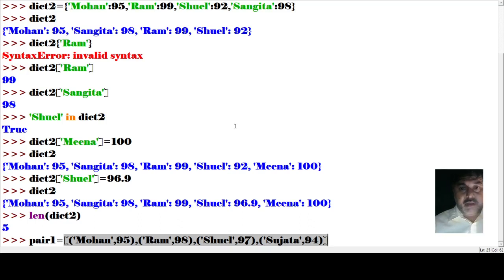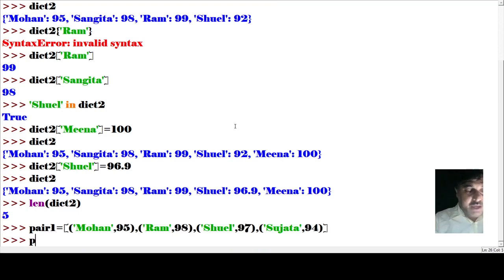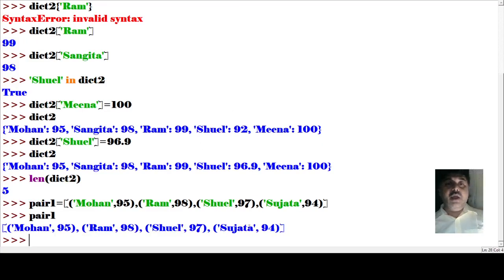Now when you write pair1 and enter, see, those values came here. This is the pair1 that has been constructed here. Now I want to convert it into a dictionary. So I will give here, suppose, dict3 equals dict, then what is to be converted, pair1. That one is to be converted.